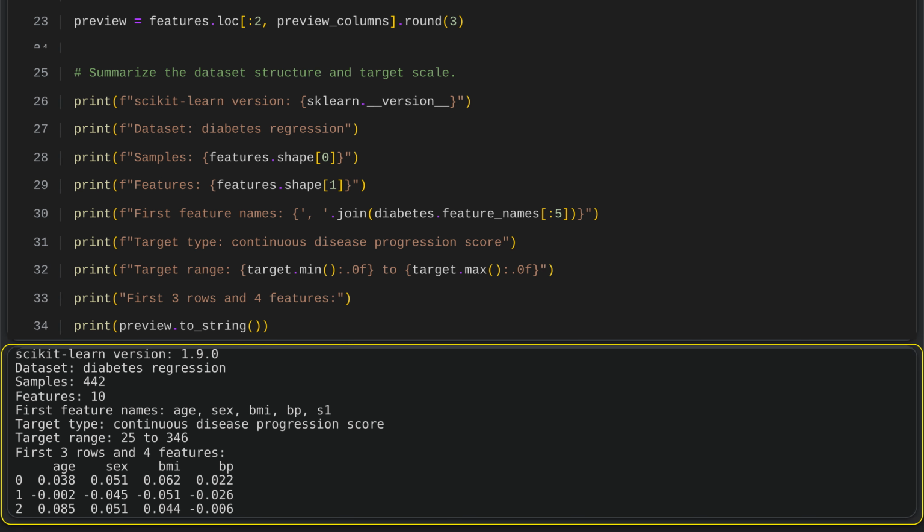This script loads the Scikit-Learn diabetes dataset for regression, separating the feature data from the continuous target score for disease progression. It summarizes the dataset by reporting the Scikit-Learn version, sample and feature counts, a few feature names, and a target value range. It also previews the first 3 rows of selected features, rounded for a quick look at the data structure.